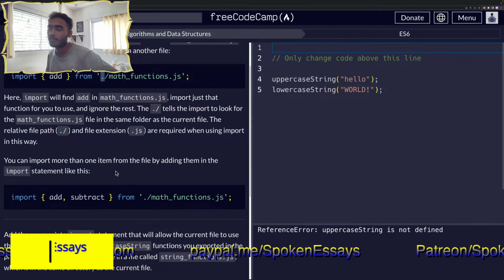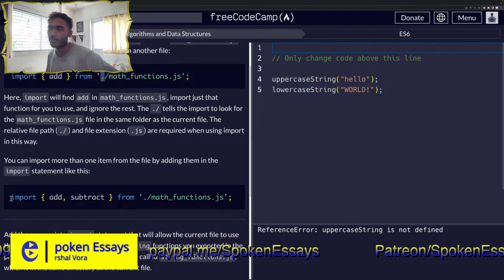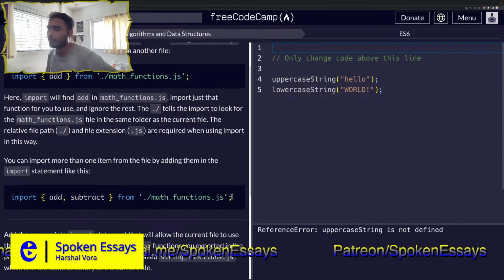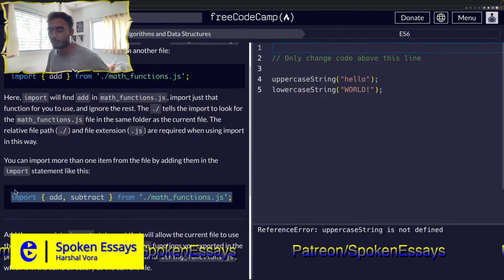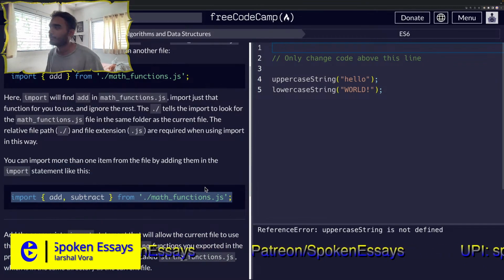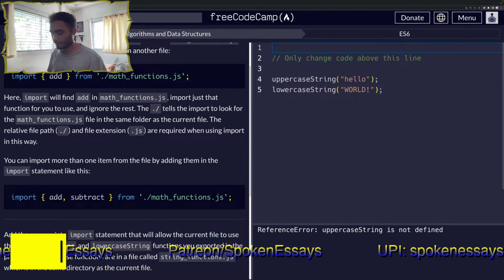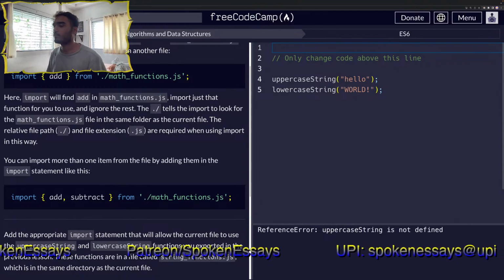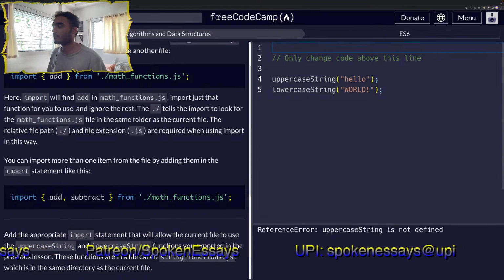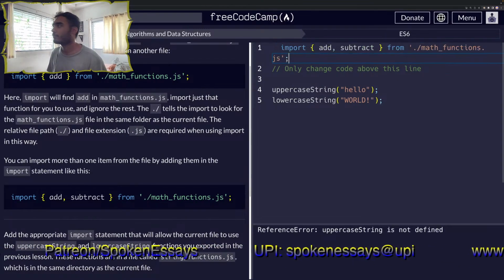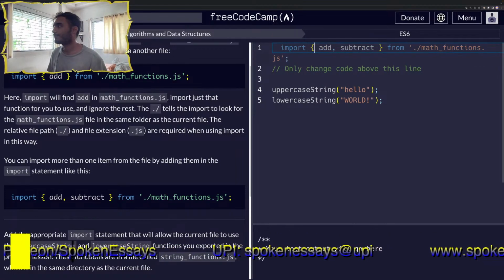You can import more than one item from the file by adding them in the import statement like this. Then why did you use export? Interesting. Must be something. So yeah, export must be a verified list of things that you can export. Not everything can be exported. And then you import. We also mentioned importing here.